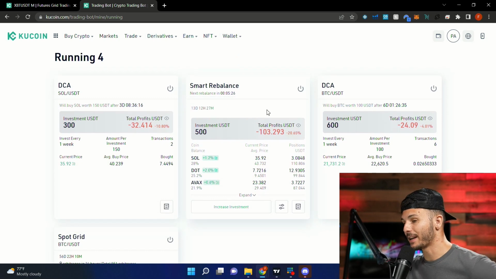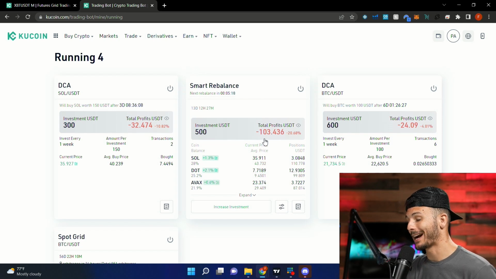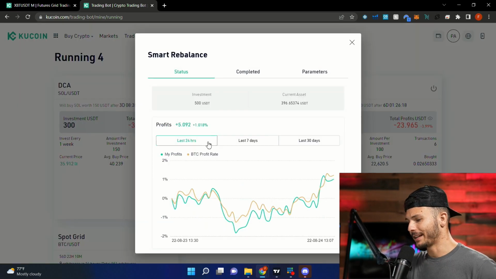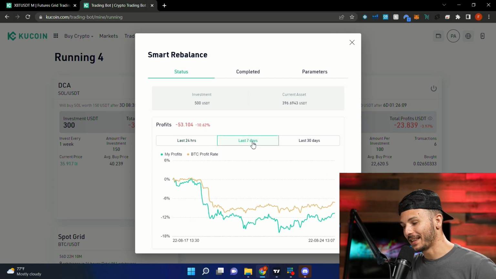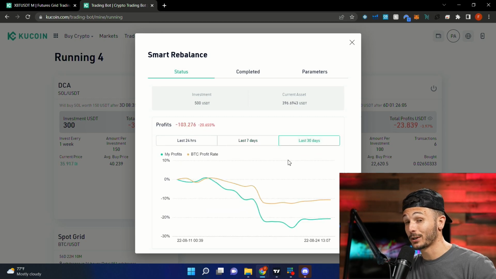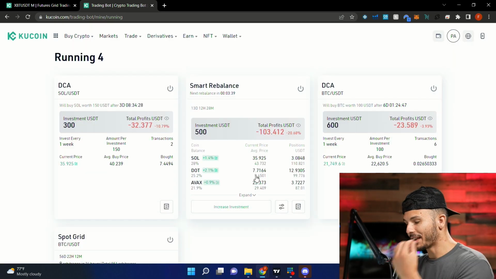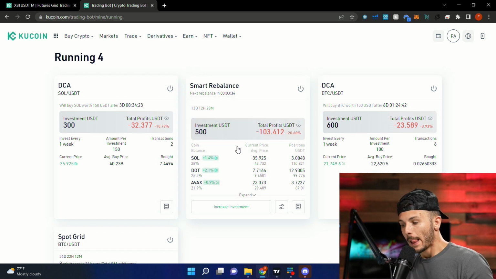Now, moving up here, I want to move over to the smart rebalance bot, right? Because with this bot, this is obviously the one that we are down the most on, down about 20% or $100. So basically with this bot, I'm going to go ahead and open it here. And you can see in the last 24 hours, we're actually up 5%. And then you can see the last 7 days, we're down about $53 or 10%. And over the last 30 days, we're down 20%. So basically with this bot, it buys and sells to rebalance your portfolio. And obviously we are down a bit on this one.